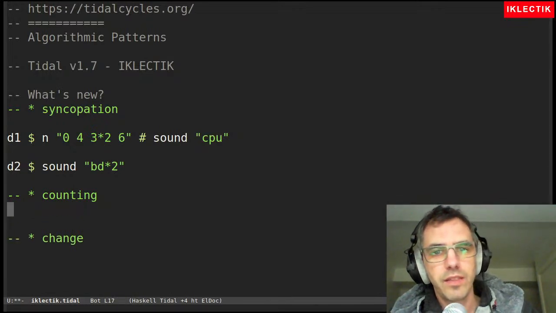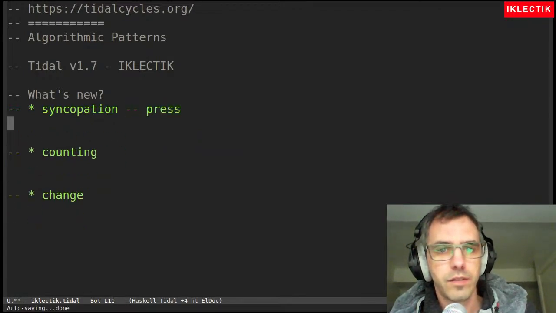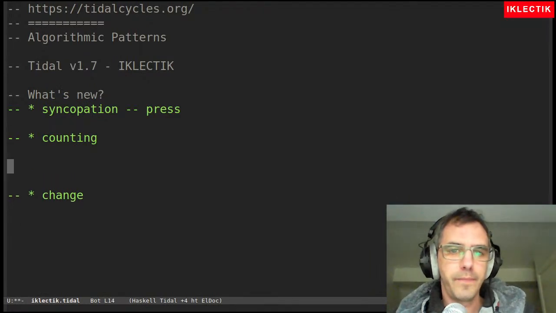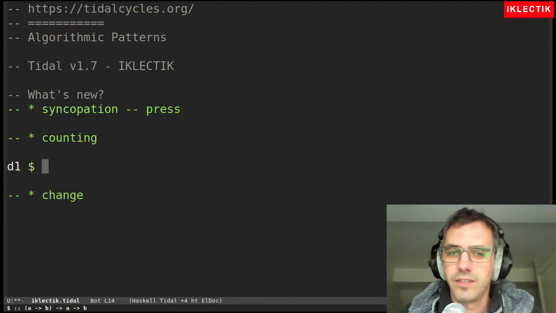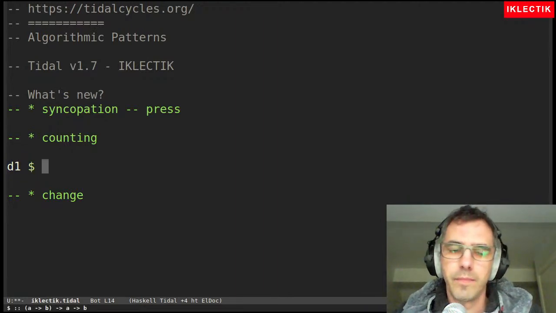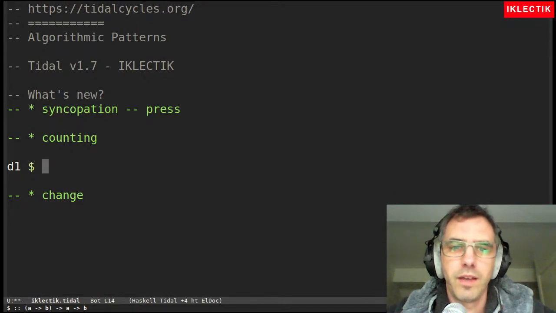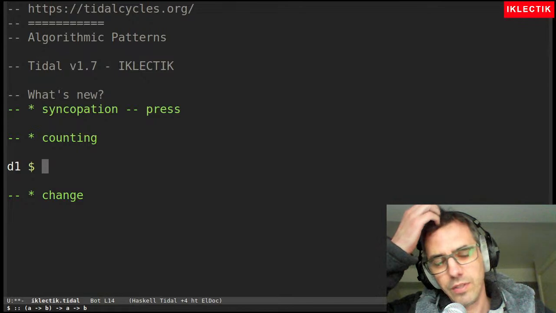So the second thing is counting. Because of the way Tidal works inside, it's just like a function of time. And until I added this feature, it couldn't really deal with what computer programmers call state very well, where one sound is dependent on the previous sound in some way.